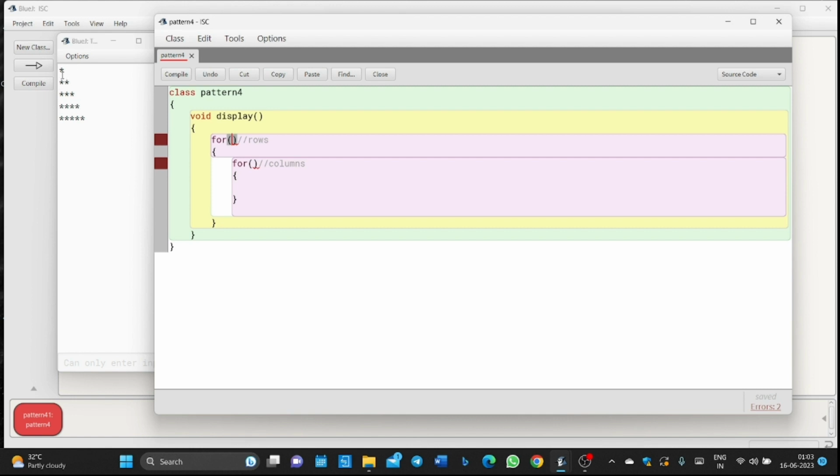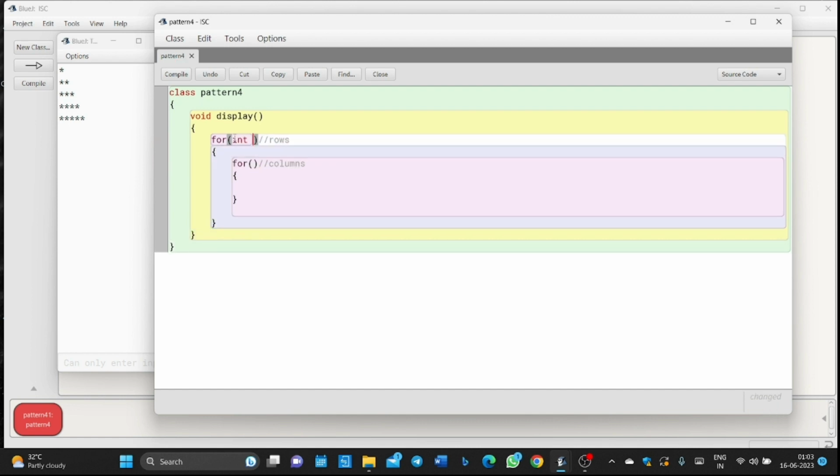So how many rows are there? 5 rows and a maximum of 5 columns. And always remember that the outer loop represents the rows and the inner loop represents the columns. Starting from I equals 0, I less than or equal to 4, and I plus plus updation: 0, 1, 2, 3, 4. You may write it as I equals 1 and I less than or equal to 5. So let's keep it like this only.